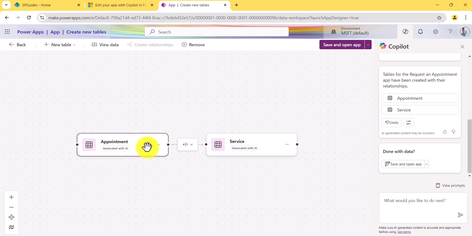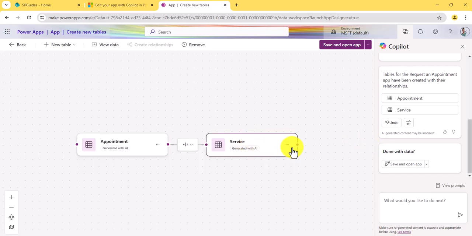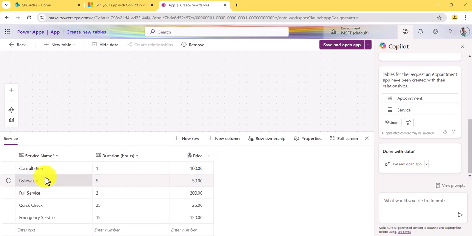If you click view data, you can see it created appointment date, customer name, status, and service this way, right? And this is one thing. The other one is the services. If you say view data, you see service: consultation, follow-up, full service, quick check, emergency service. These are the services it added.